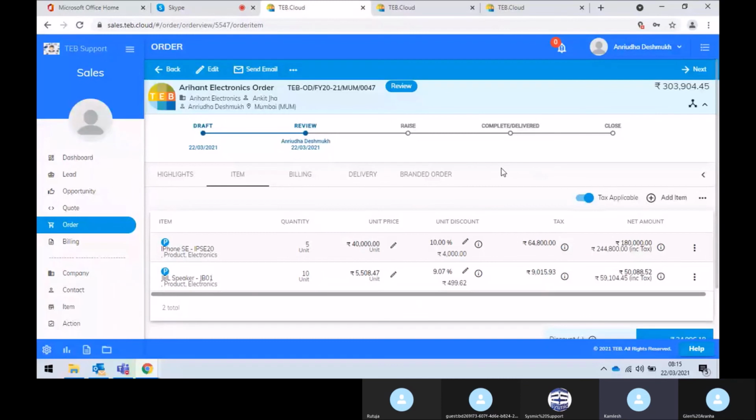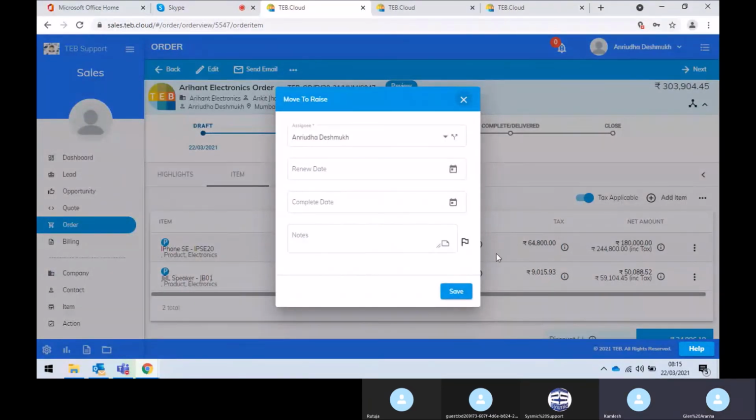I'm quite confident that all my data is perfect. I'm very sure about it. I click on save and I raise it.